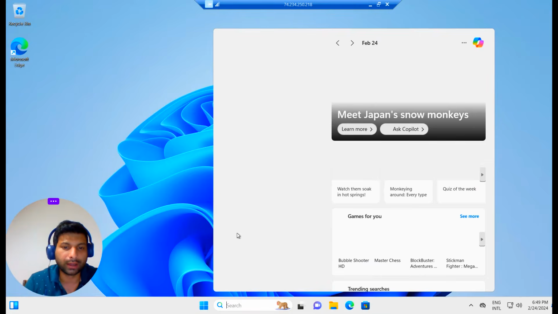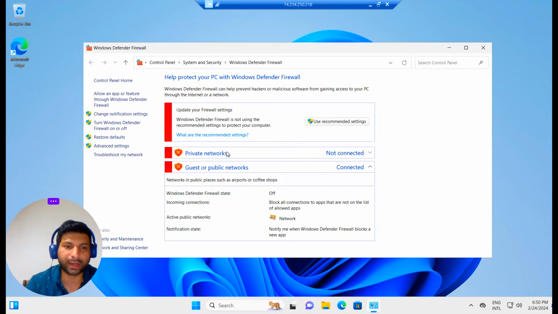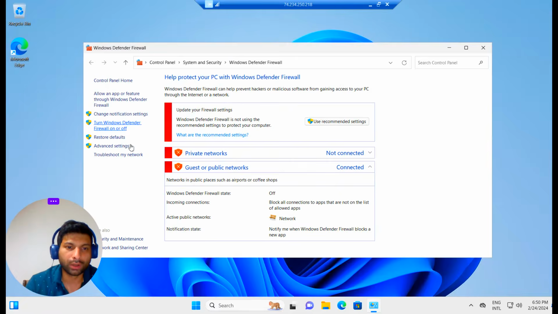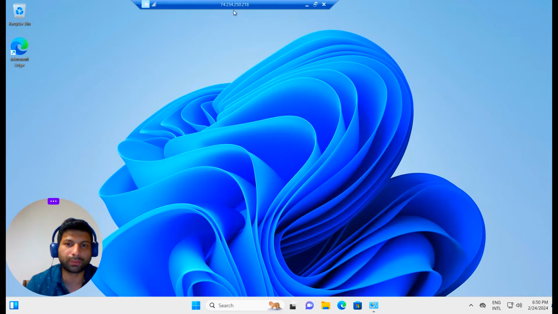We will disable the firewall in this client machine. For that, go to Run and type firewall.cpl. See, it's already turned off. By default, it will be turned on. Now I have turned it off. You can go here and turn it off from your side. All right, let's create the compliance policy now.